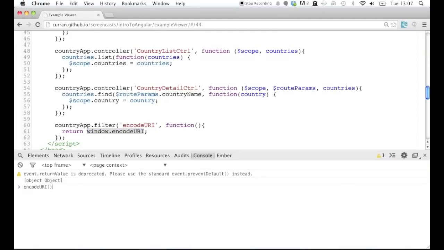So if I call encodeURI with hello space world, see, it replaces that space with a %20.